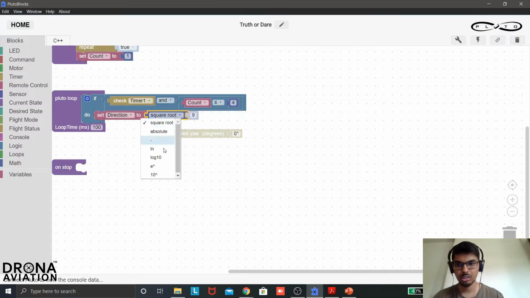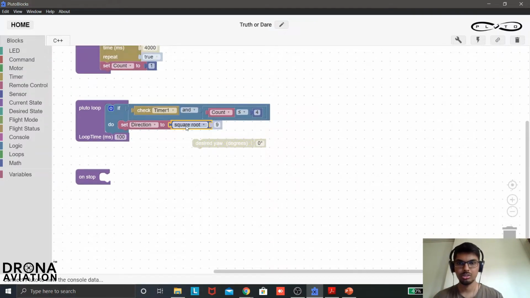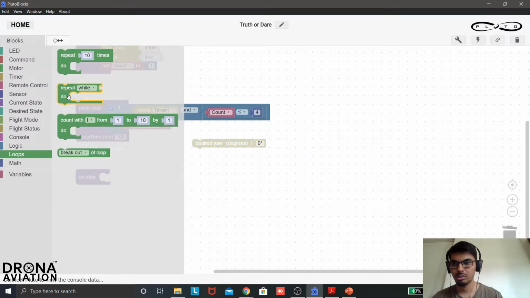From the square root I'll change. Oh, this is not the random number. Okay, so let me just quickly delete this block. Is it in loop?